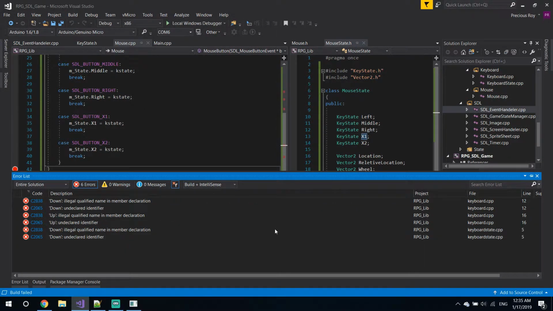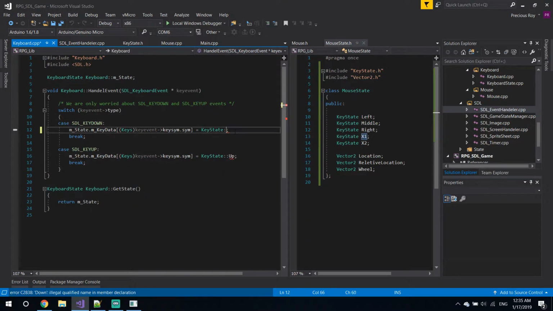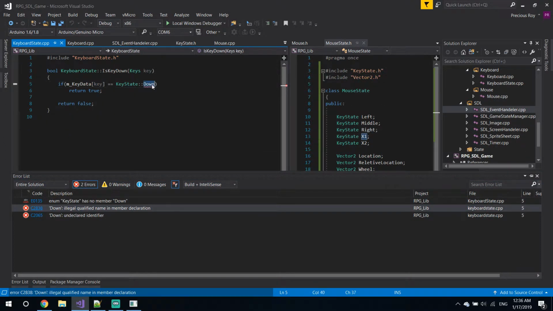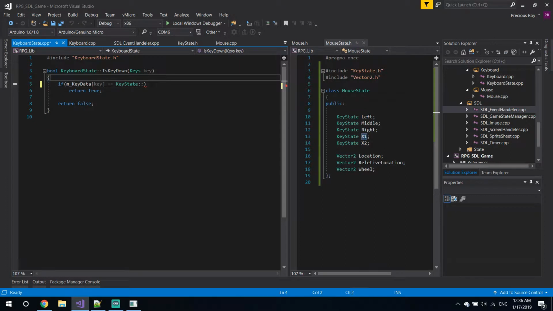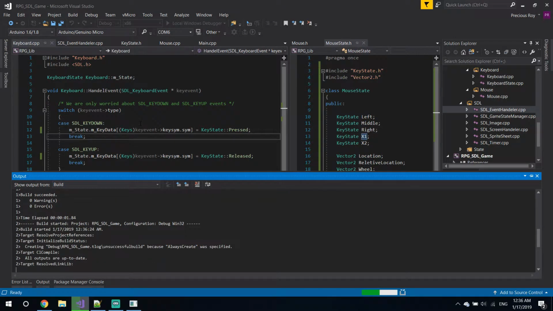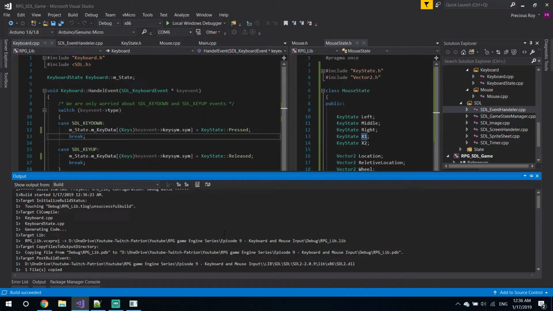And there's some errors. I see something about down. Of course. Down would be pressed, up would be released. Okay, let's try again. If there's anywhere else. Yep. Down equals, oh, come on. Pressed. Okay. Let's build it, and let's see if we got any warnings that we have to fix. Don't see any warnings. Okay.